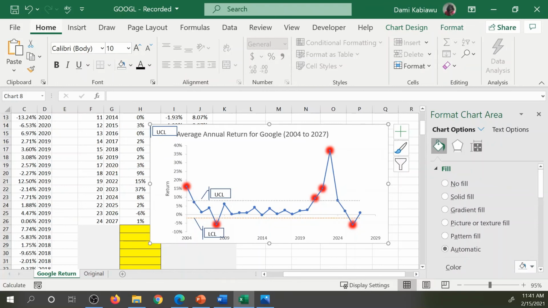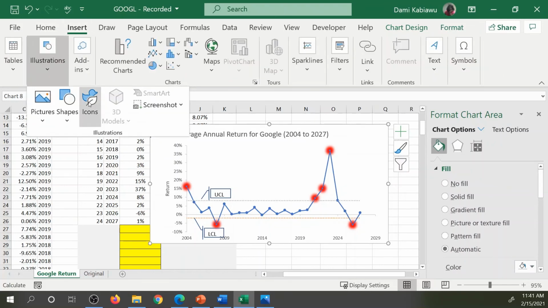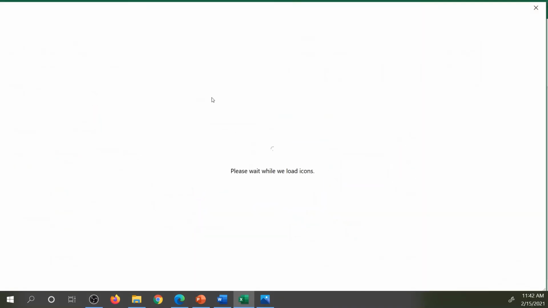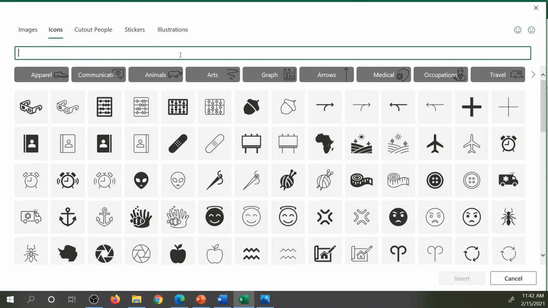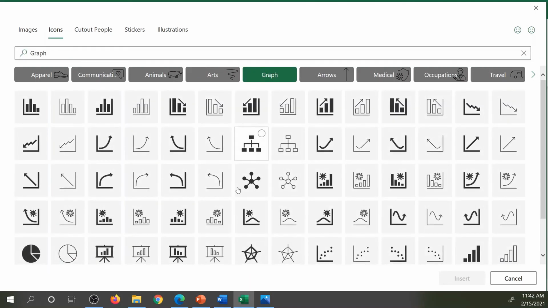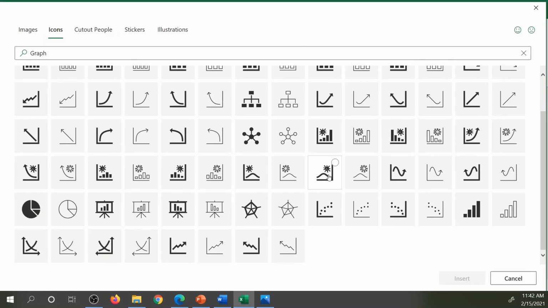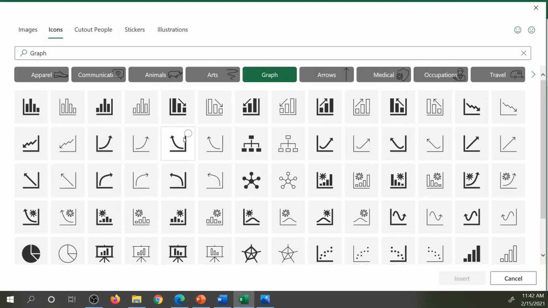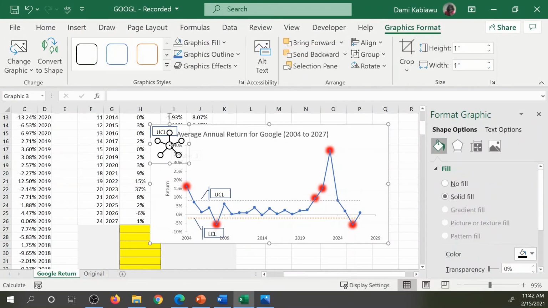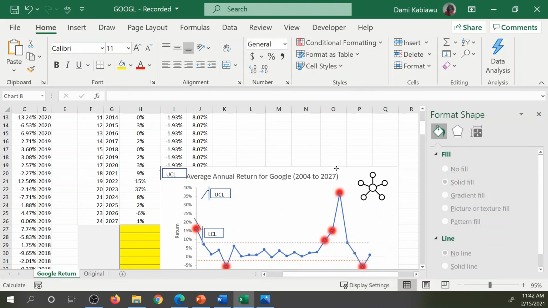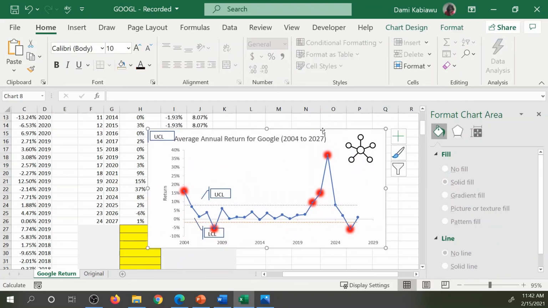Why not, right? Insert, illustration. This time I'm going to put an icon in. And I'm going to look for an icon for graph, right? Anything look interesting? Not really, but I could put this one in and insert, okay? And just put that right here. And that's the end of our chart.